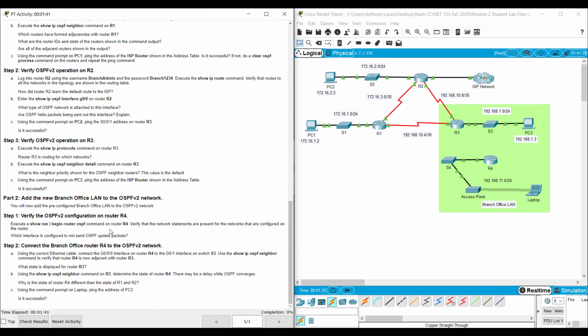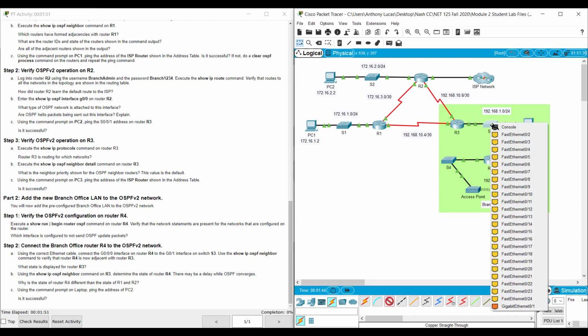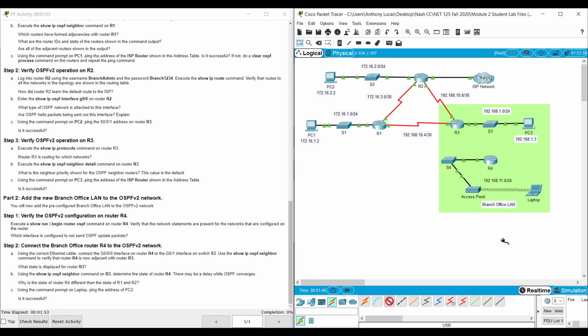I can tell you that the thing that is grading in this lab is you going down here to the bottom. It wants you to connect a cable, the correct one, which is a copper straight through, and it wants us to connect it from S3's G0/1 port to R4's G0/0 port. Once you do that, you will get 100%. I just wanted to show you for grading purposes how it gets that calculation there.